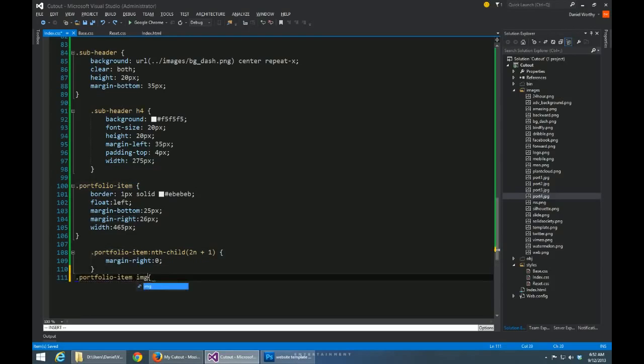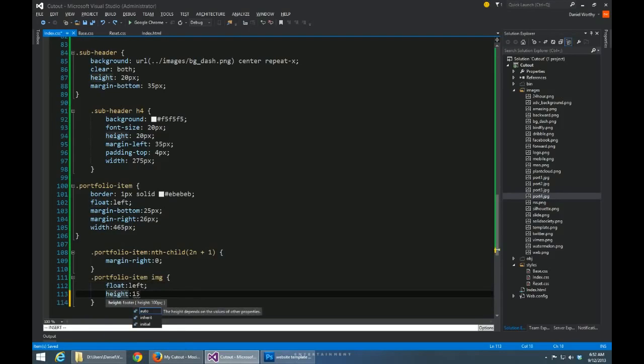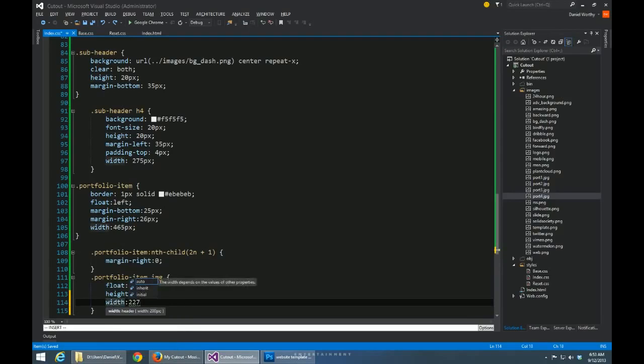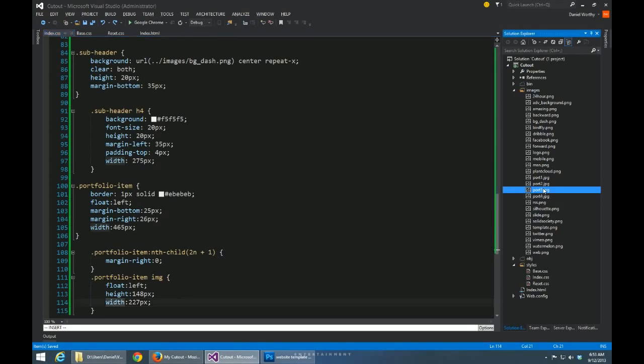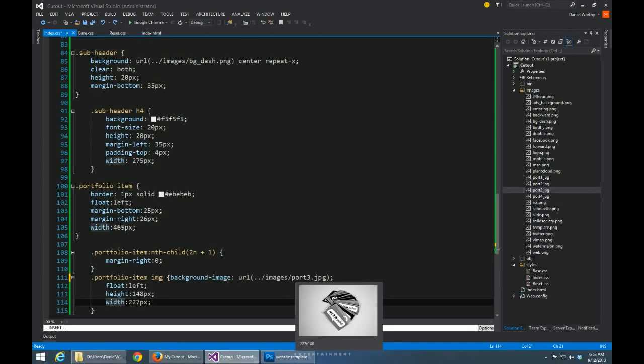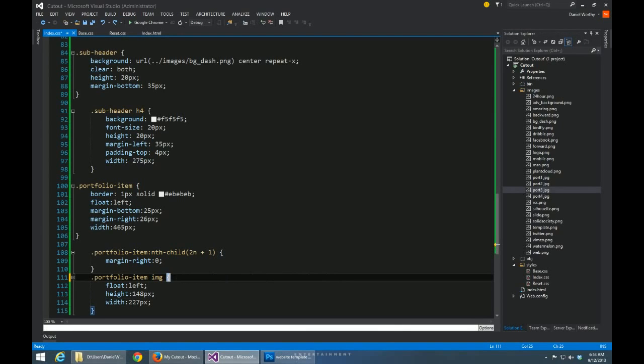So portfolio item image. Since these are the only image inside the portfolio item, I'm going to just use the image tag. Float them left. Give them a height of 148, width of 227. If I remember right, that's... I'm just going to drag this in here real fast to make sure. So yeah, 148, 227.